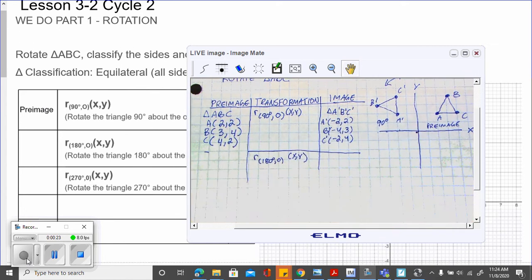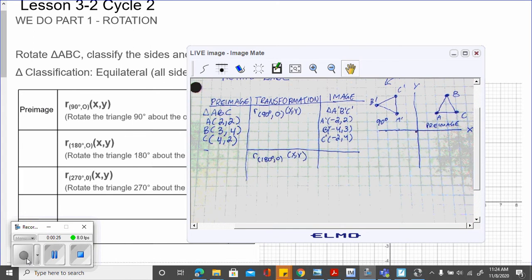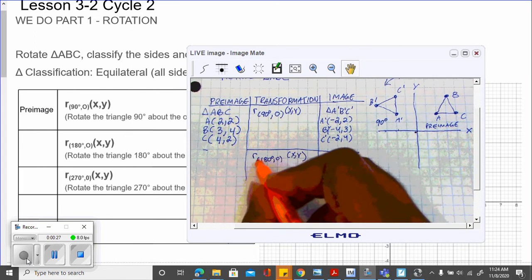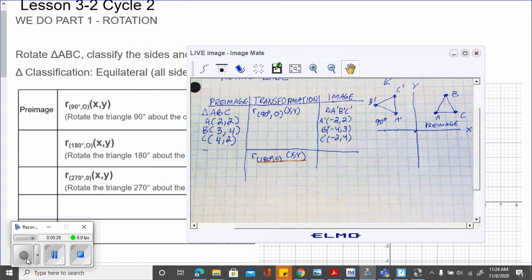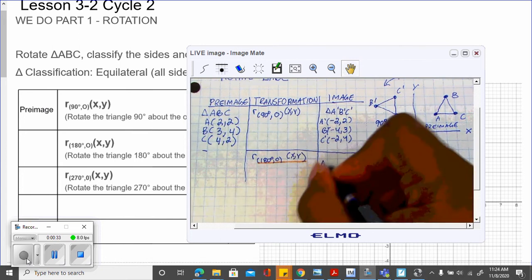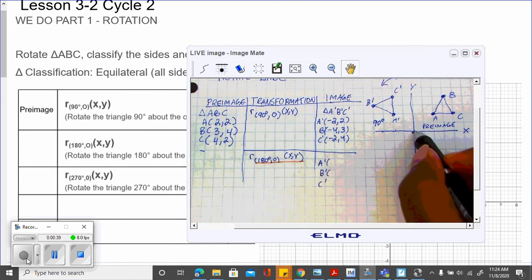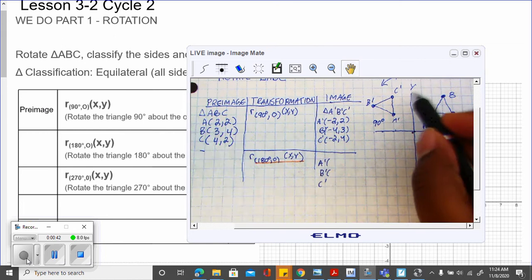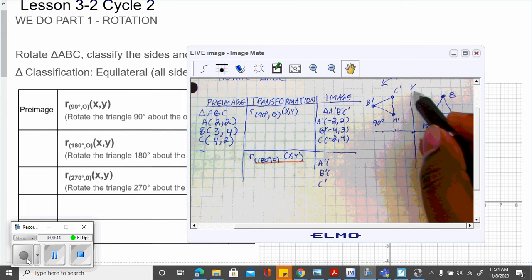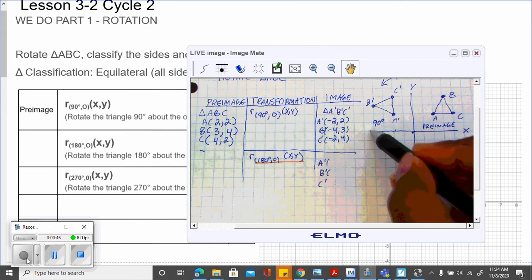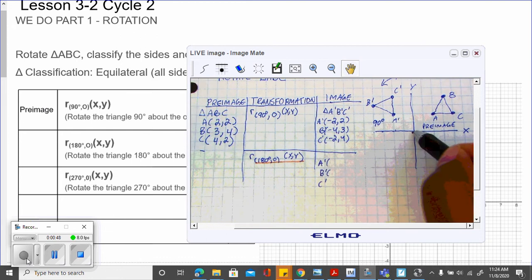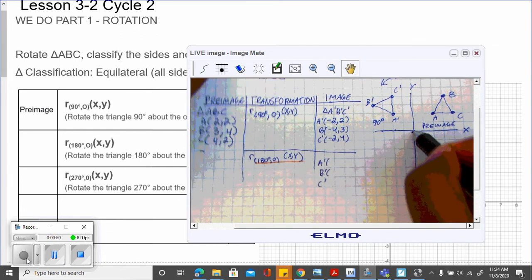So that we can do everything on the same graph, we'll just do this one in a different color. Or if you don't have different colors, you can just label it. So we're, again, trying to find A prime, B prime, C prime. We're going to do it the same way, except this time when we rotate it around our origin, we're going to go 180 degrees. So the Y, instead of ending up here, it's going to end up down here when we're done.